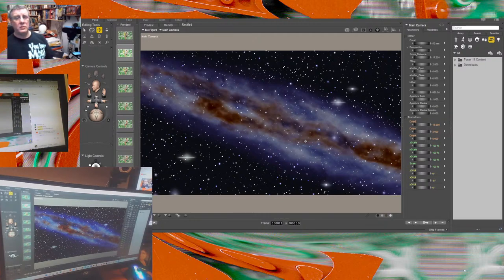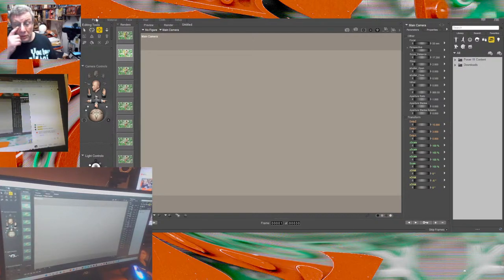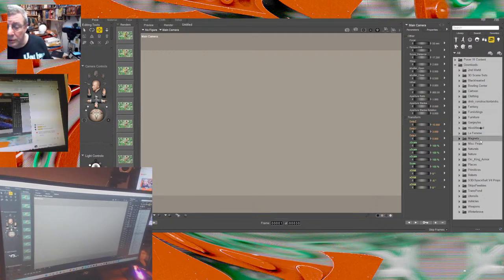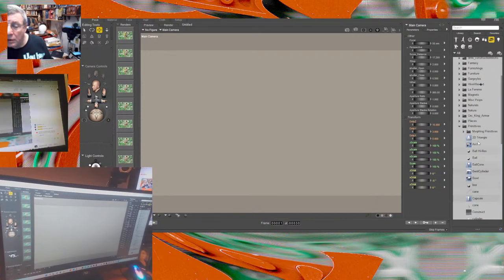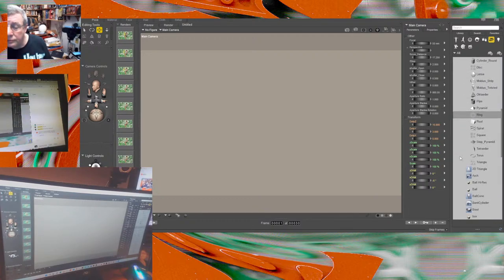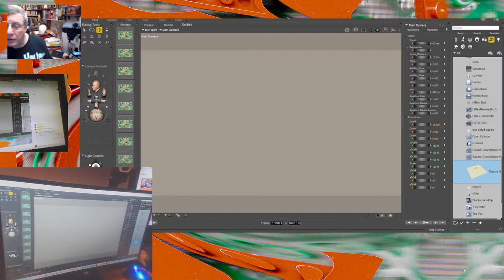It's a different ratio. It's the same. I am going to do it the first way. It's probably going to be a little more pain in the ass when it comes to animating. Alright, I want primitives, morphing primitives. High res square.